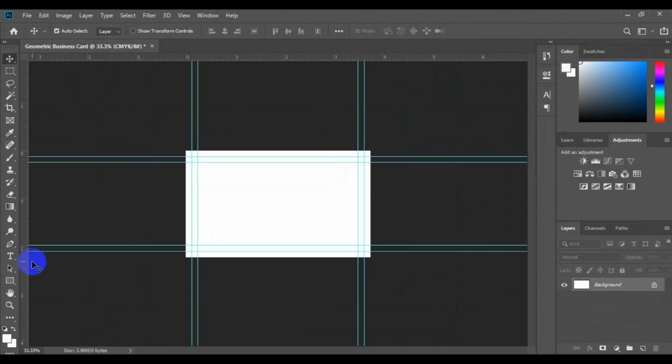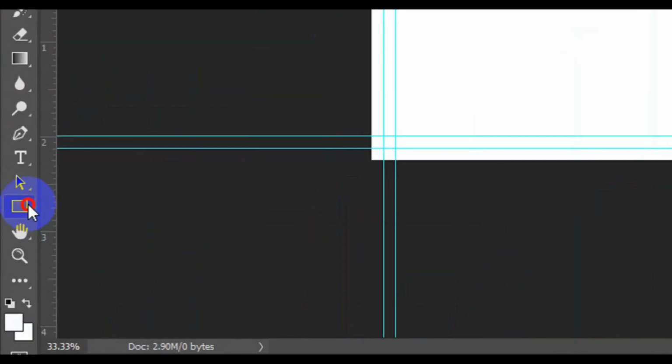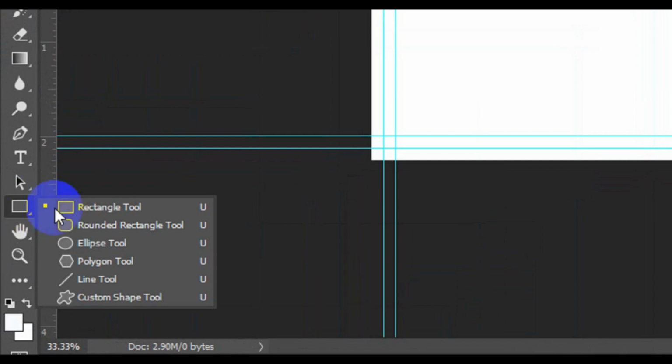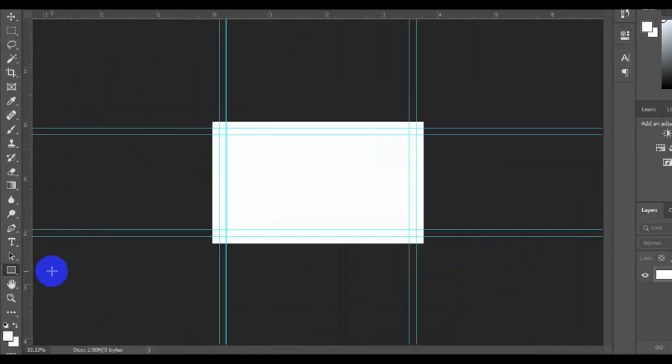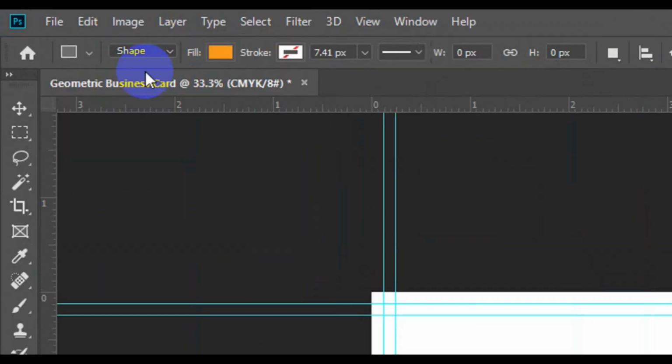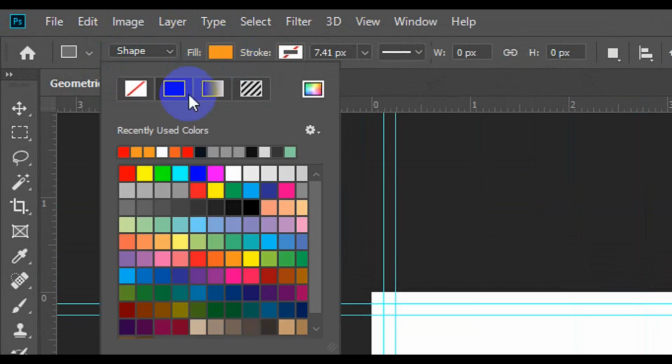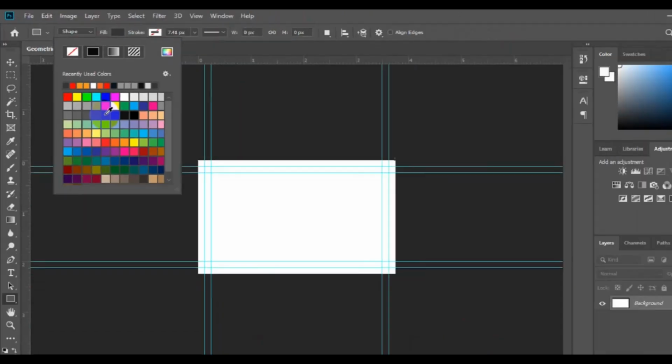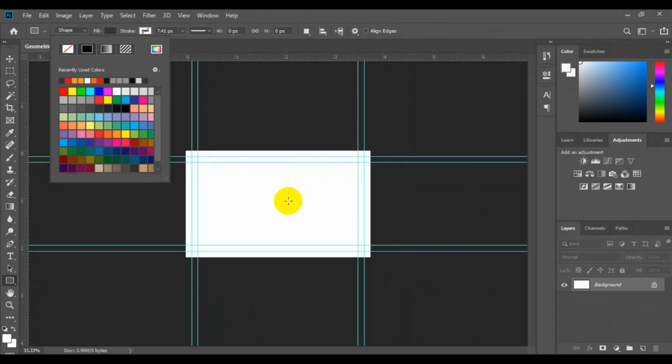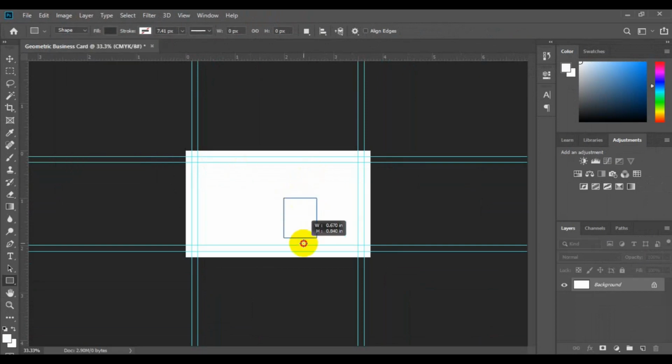So the next thing you need to do is to go to your toolbar, click and hold down. This time around, you have to choose your rectangle shape. Come to the properties, make sure shape is checked, and then come to the color. You can change the color to dark gray, and once you have made your format, come to the workspace and draw your rectangle.